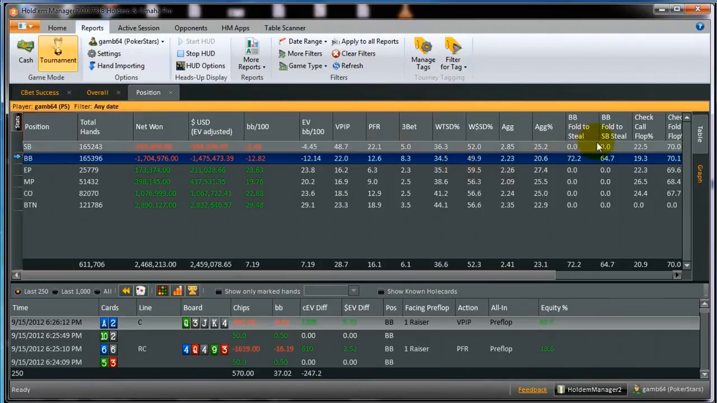I'm folding 72% of the time, which is very low. Unless you're an amazing post-flop player, you don't really want it much lower than that. Also, check your 3-bet stats. They should be high from the big blind, as you need to fight back against steals, especially in multi-tournaments. This might be 10, 11, 12. Perhaps you're not re-stealing enough.